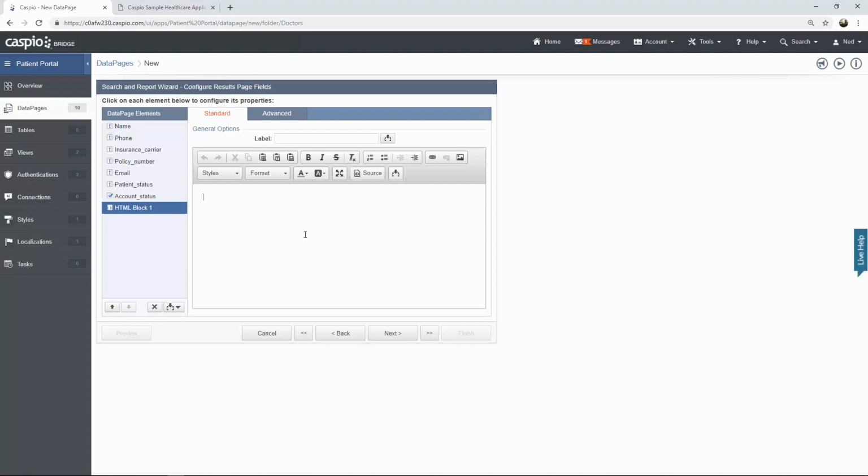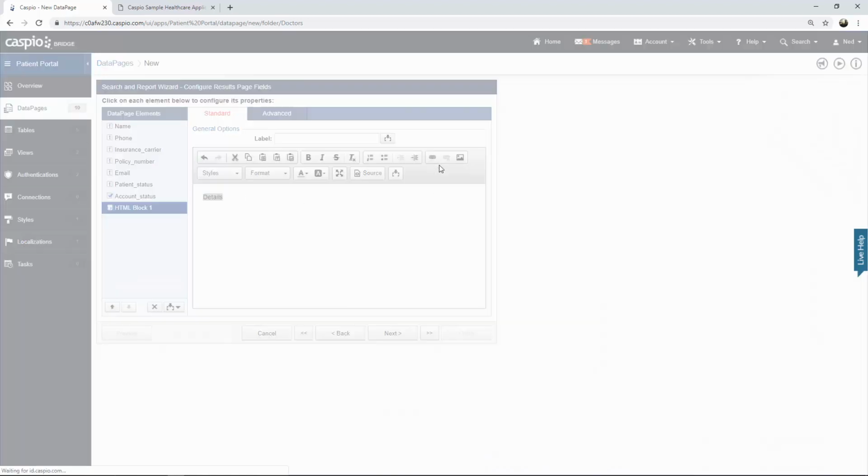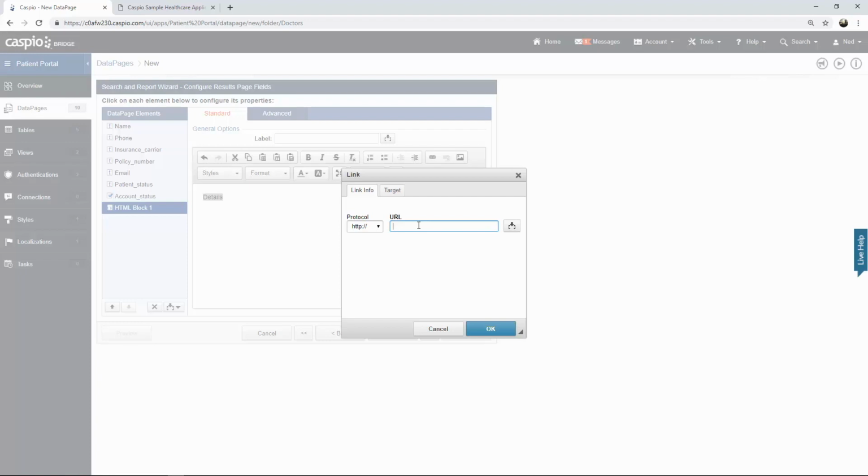So all I'm going to do is give my details link a name. I'm just going to call it details. I'm going to highlight this text. I'm going to click on this button called link. And I have a URL in my directory. I'm calling it patient_details.html. That's the name of my URL.